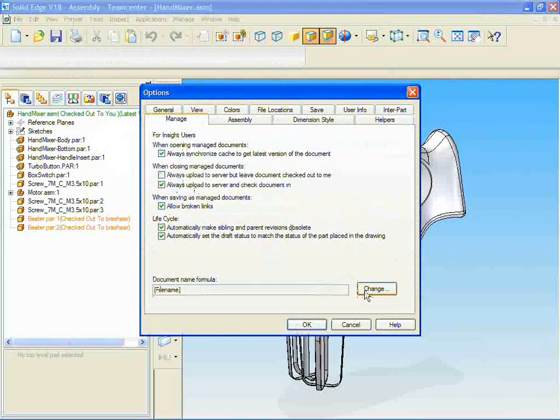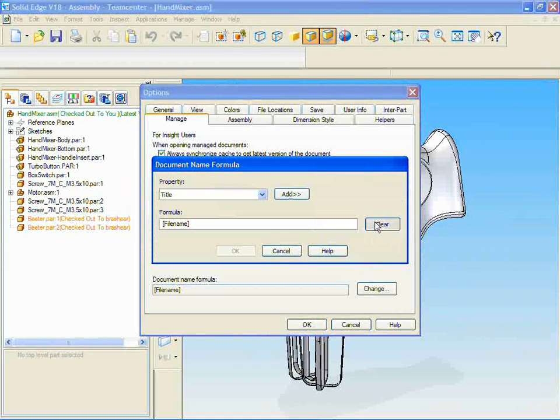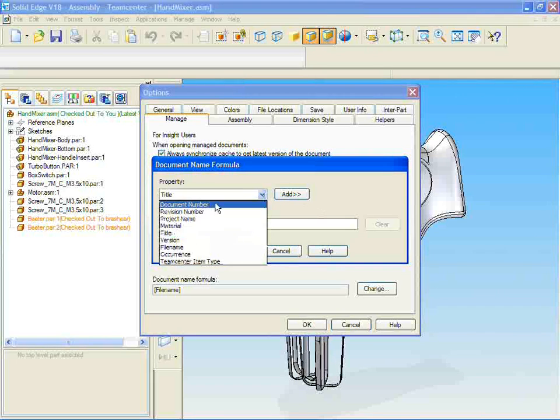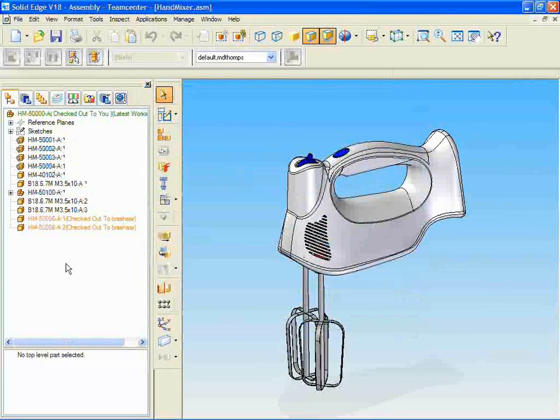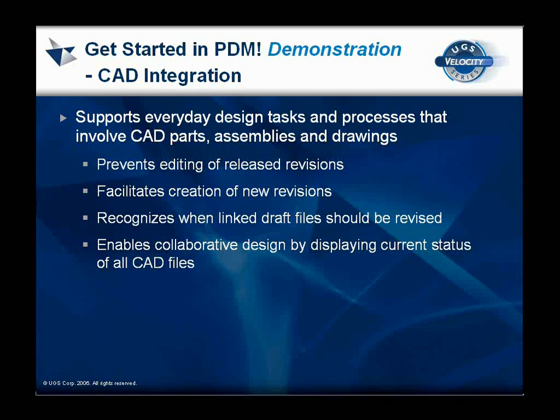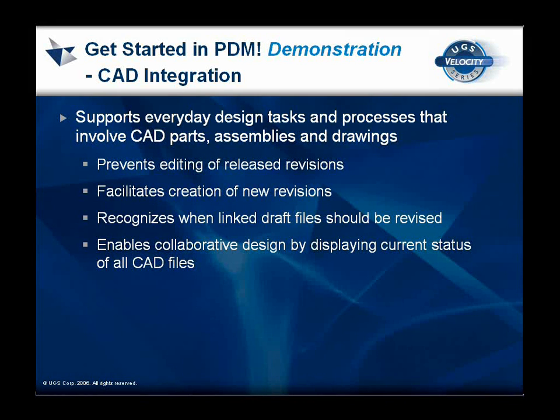We can also easily configure the PDM information that is displayed in this dialog. Here, we're specifying that the document number and revision attributes should be displayed in the Assembly Pathfinder. These settings will become the default for this user. Integration between a CAD application and PDM facilitates everyday design tasks involving the creation and management of CAD data.